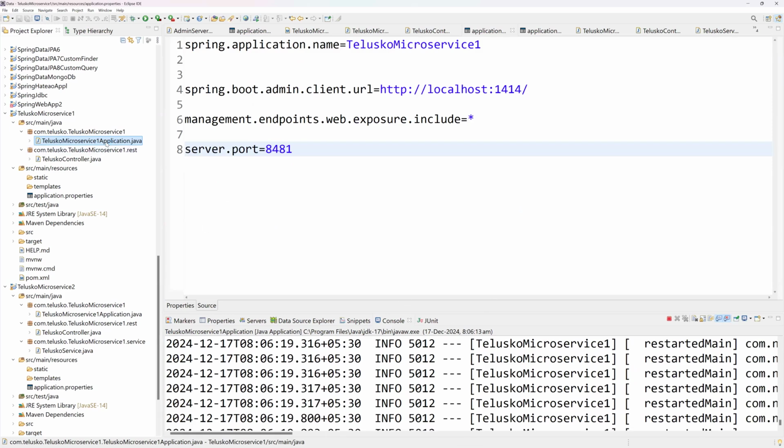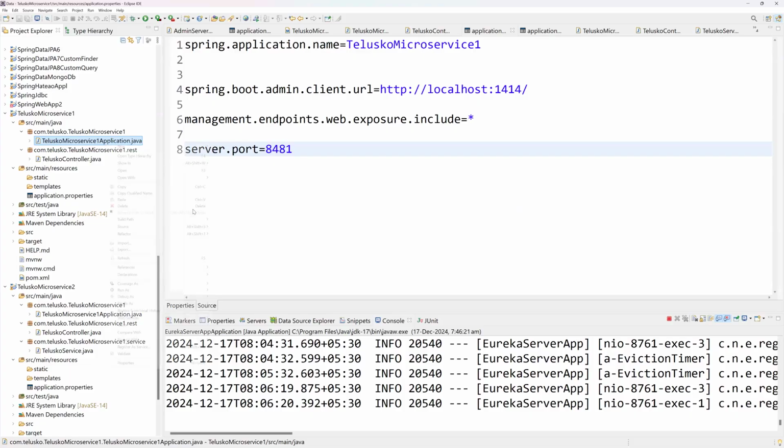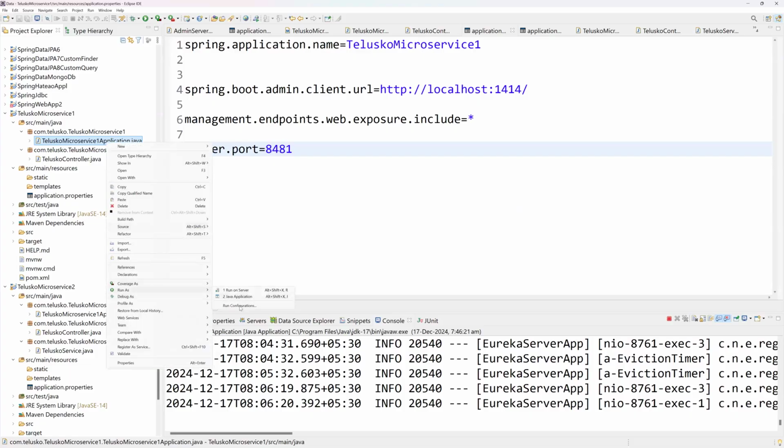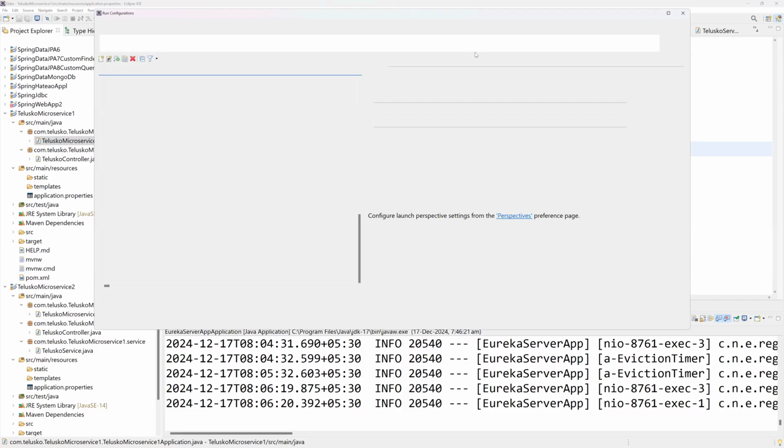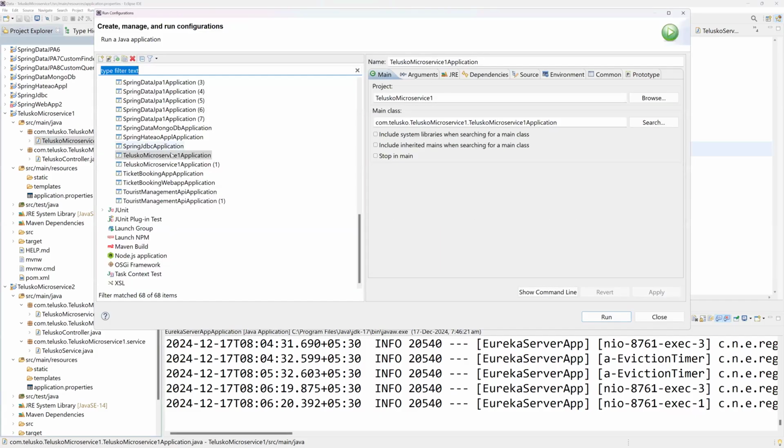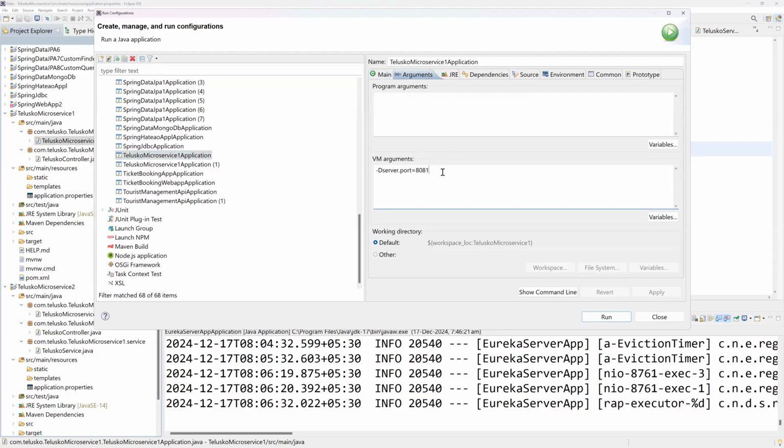Again, I'll go here. I'll say right click, run as, run configuration. I would like to go to the Telescope 1 only. I'll say arguments, I'll say 8082. I'll say apply, I'll say run.